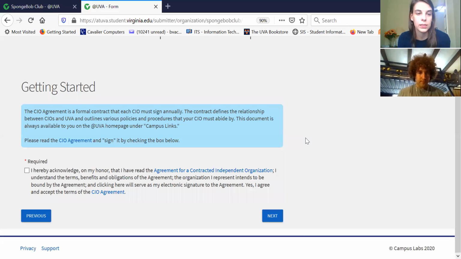Okay, so this is the CIO agreement. This is the formal contract that all CIOs sign every year in this application. It defines the relationship between CIOs and UVA. Brendan, can you right click that CIO agreement and open it in a new tab so you don't lose where you're at?